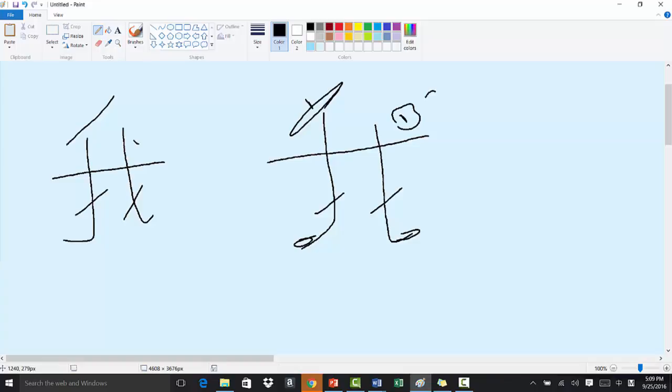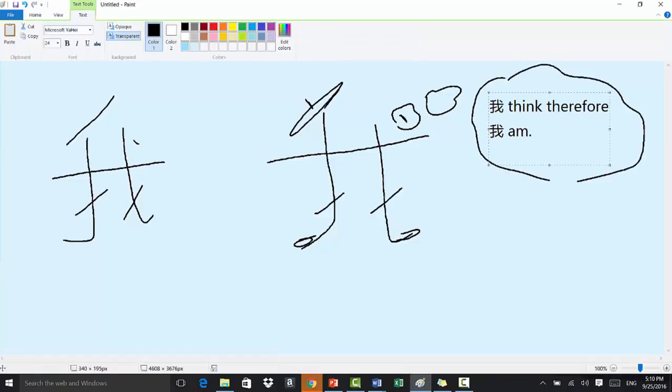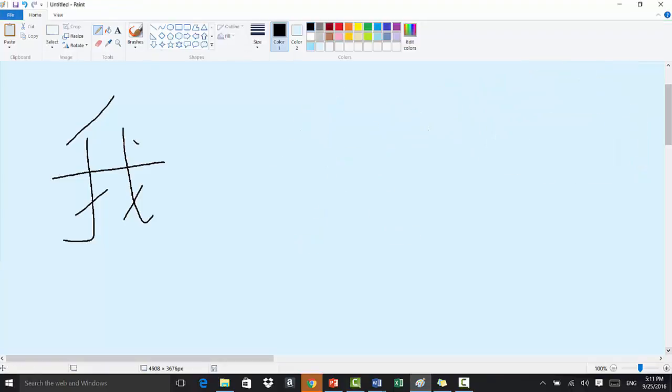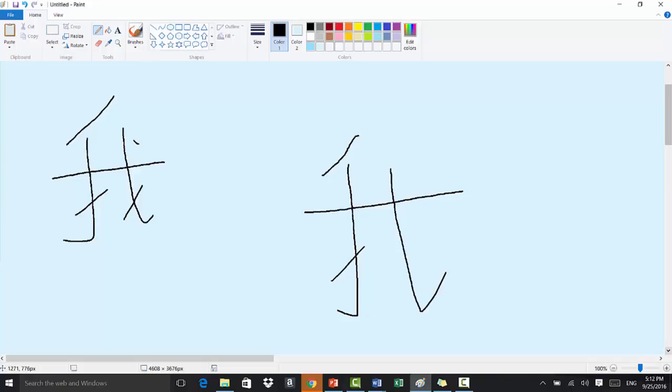I think the dot is most important because the dot represents the think bubble. 我 think, therefore 我 am. The dot is also important because without that dot, it starts to look like a different character, 找. Using this concept of 我, the correct stroke order would be hat, arms, left side of the body, upturned foot, left side of the shorts, right side of the body, upturned foot, right shorts, and the think bubble.